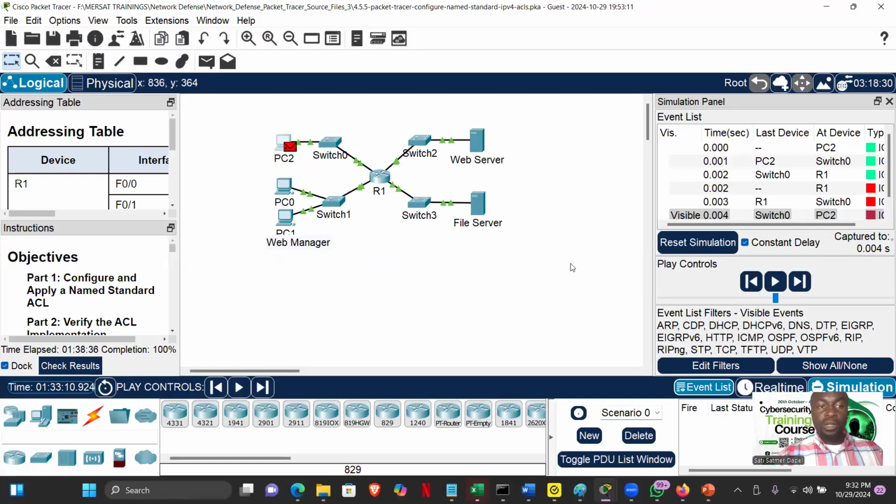Very good. Now, let me close this and see if we can try one more packet tracer, or do we call it a day so that tomorrow we do more? What do you guys think? Yeah, let's call it a day. All right. So we will call it a day from here, and then tomorrow we'll do more.